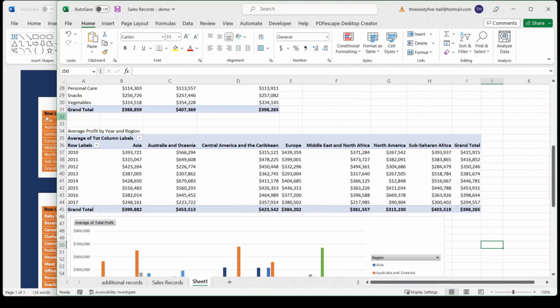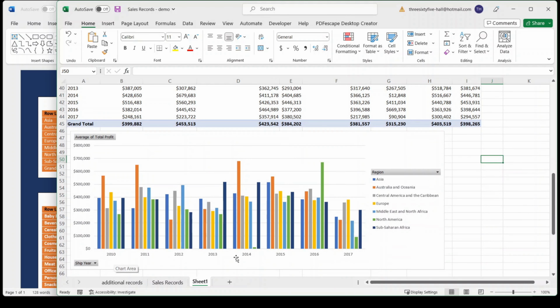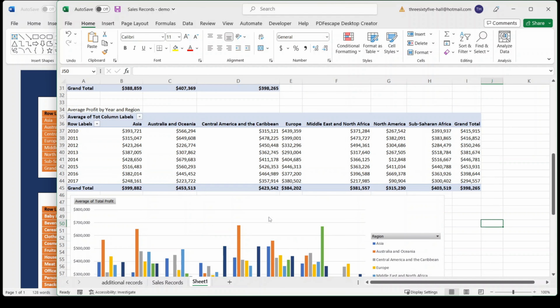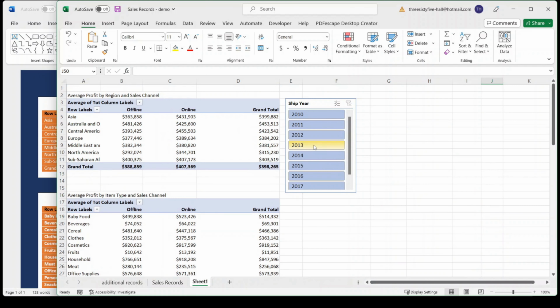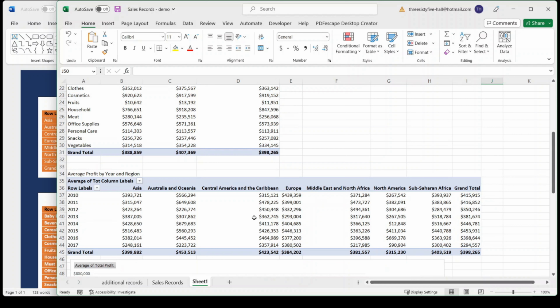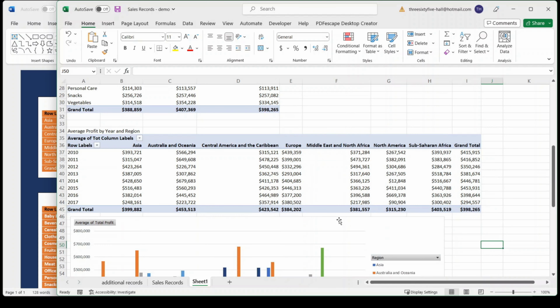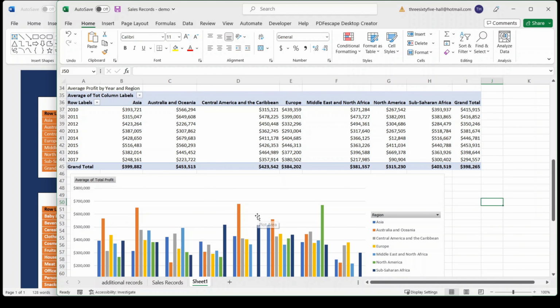Now this chart is for average profit by year and region. So years are in the x-axis, and then the different regions are here. They're grouped and color coded. So this pivot chart is connected to this pivot table, and this pivot table is controlled by this slicer. So when I change years in this slicer, the pivot table gets updated, and then the pivot chart also gets updated.